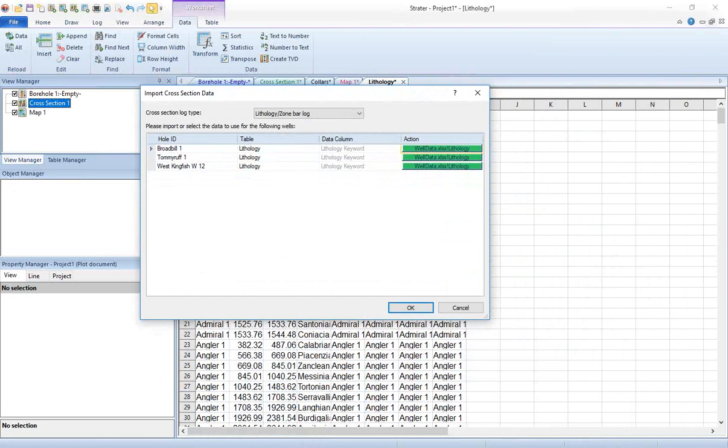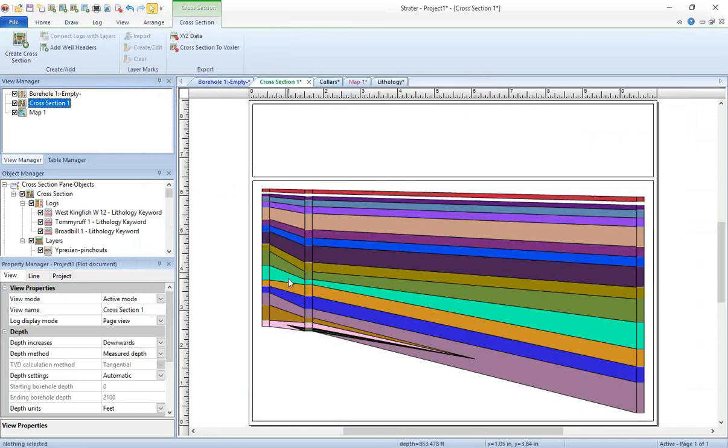All right, and so now we see the import cross-section data dialog. And you can see that I don't need to perform that same action for the other wells. Strater is smart enough to use that whole ID, that unique identifier that we've been defining, to perform that same action for the other wells. I'm going to go ahead and click OK. And you can see that the cross section is now created with a default color scheme here.